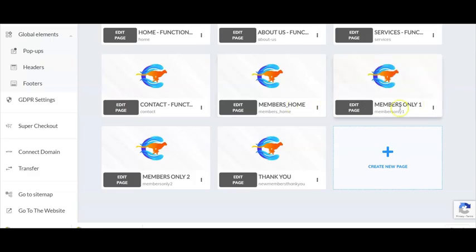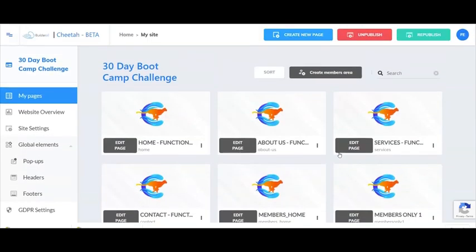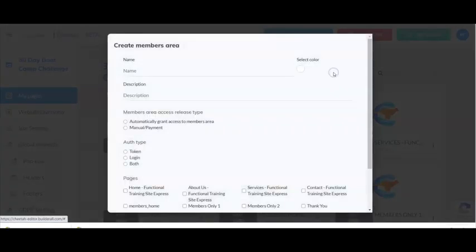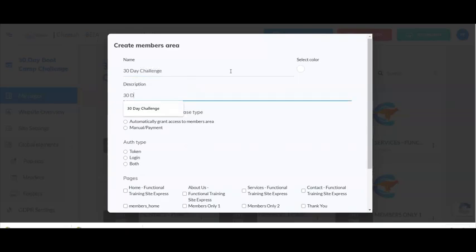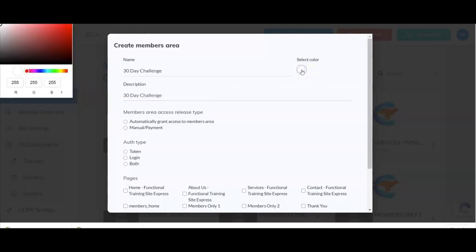So here on this page, I have members only 1 page and members only 2 page. So let's go ahead and set up the restrictions. To do that, all you have to do is go up to the very top and click on Create Member Area. Next, just go in and let's go ahead and change the color here. And let's just go ahead and change it to red.